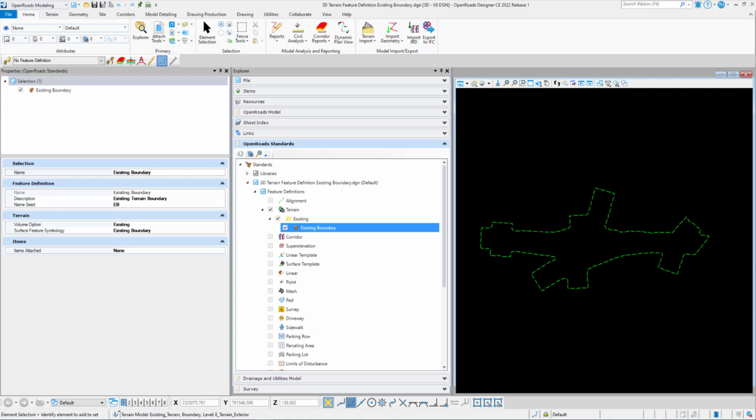In this video, we are going to look at the feature definition for a terrain element. For this example, we have a feature definition that's already in our DGN, or these would go into the DGN library. Under the terrain category, we have a subcategory of existing, and then we have an existing boundary terrain. We see that element over on our right in the screen.